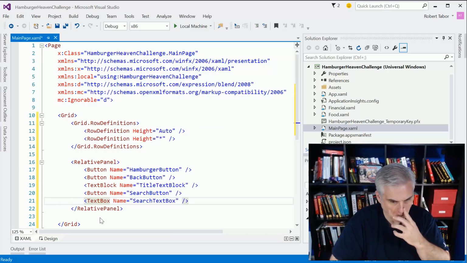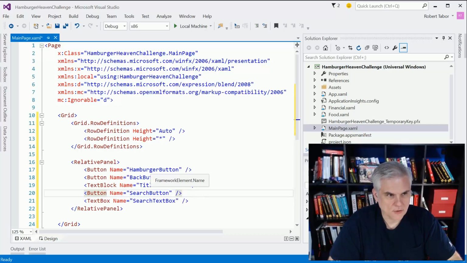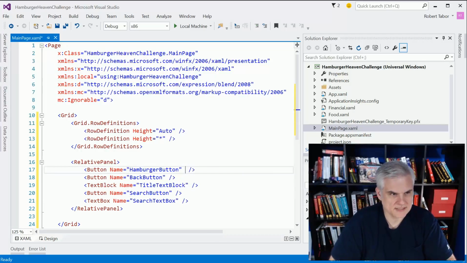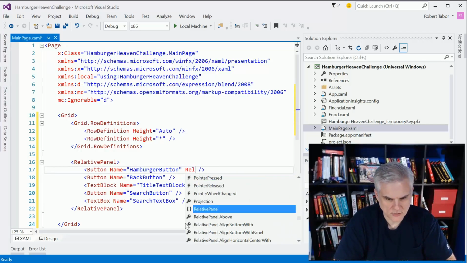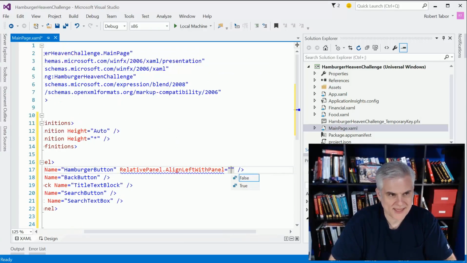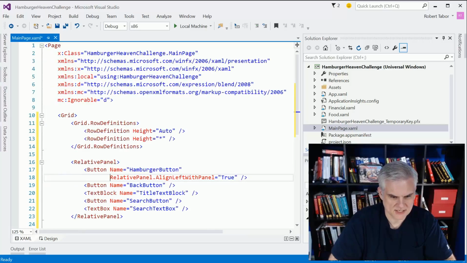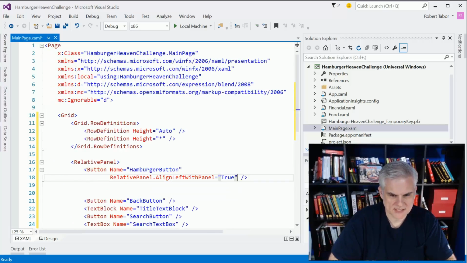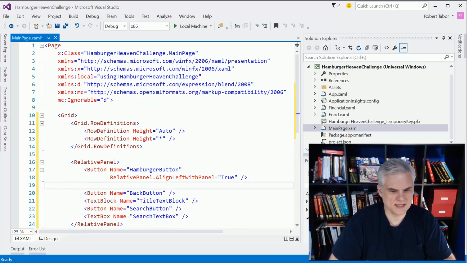Great. Alright, so next up, the hamburger button will be always aligned to the left panel. So let's go RelativePanel.AlignLeftWithPanel equals true. Great. Here, let me actually put some of these on separate lines. It'll be easy to see them. So that's the first thing we need to do.